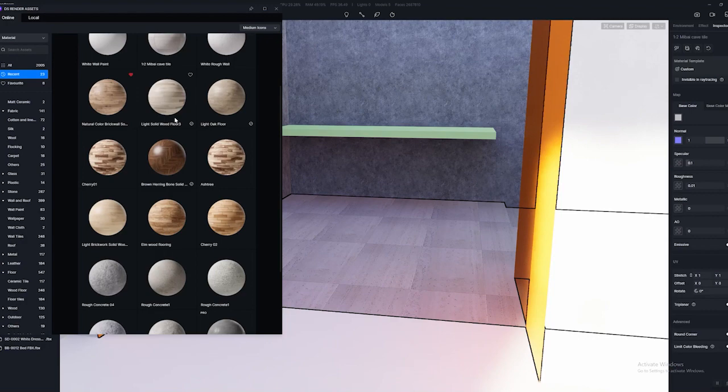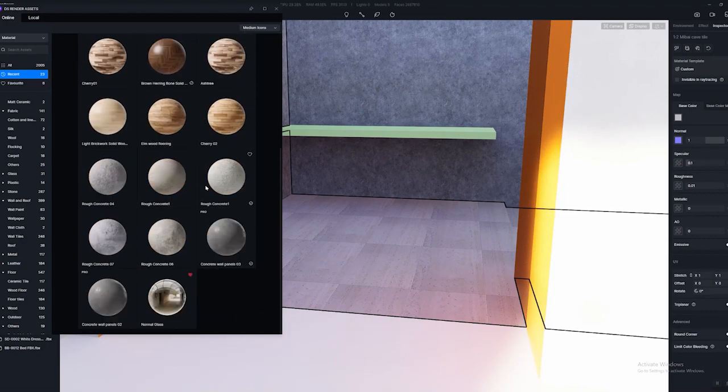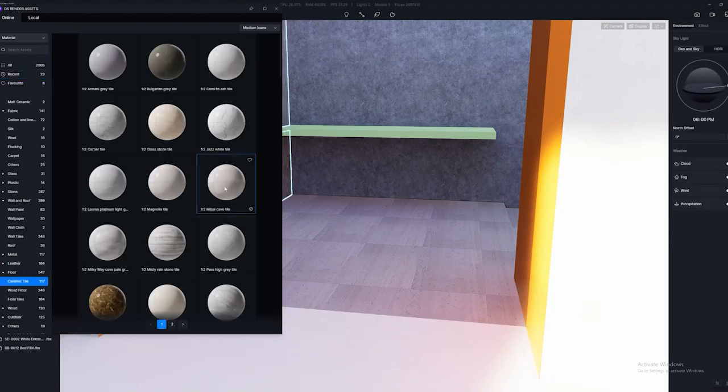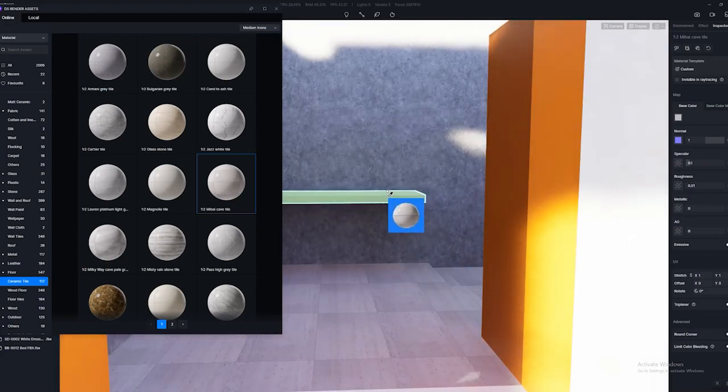If we go to my recent tab here, we can see that we've gone ahead and grabbed a MIBI tile. So that's going to be under ceramic tile, and we're going to use this one right here, this MIBI cave tile. I think that looks pretty good.